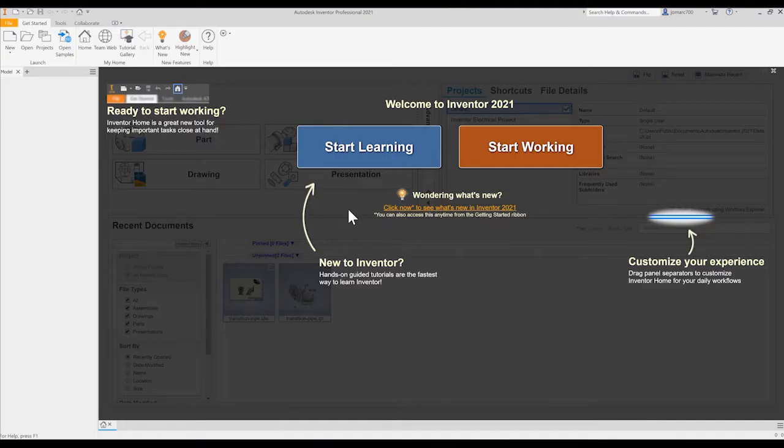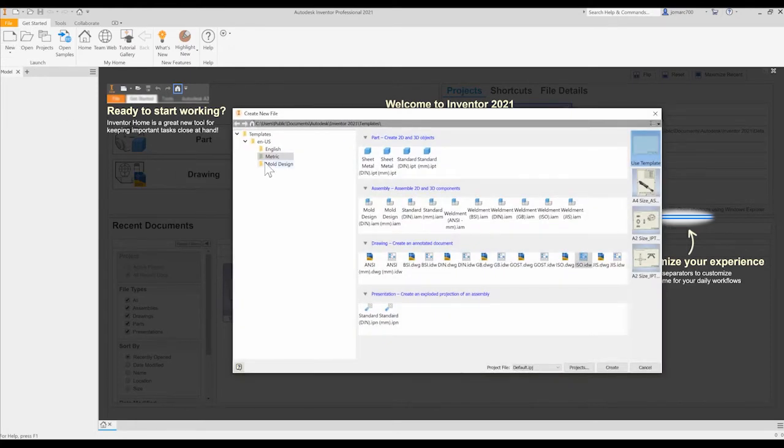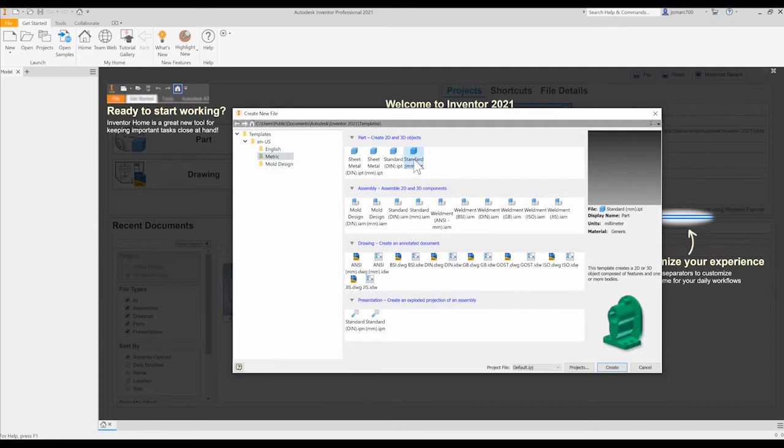I'm going to assume that this challenge is in millimeters. Let's now head up to New. Under Metric, I want you to twirl this down, head to the folder named Metric, and head to Part. Let's select Standard (mm).ipt. Selecting this and selecting Create.